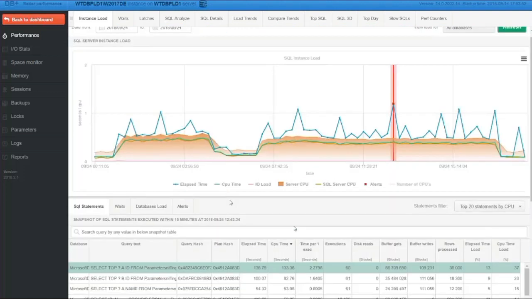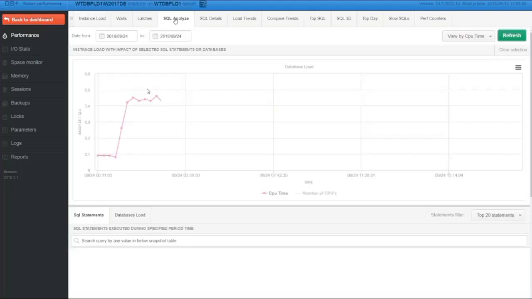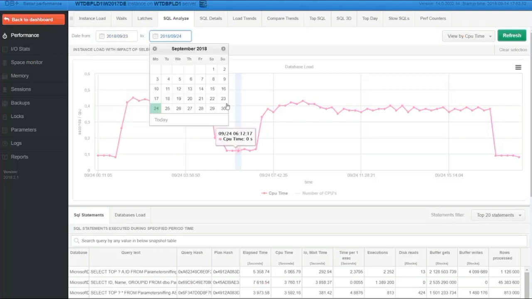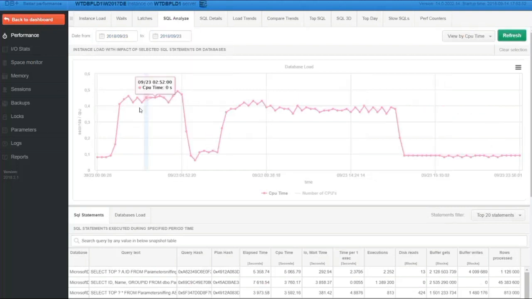Another question is, what is really driving my load over time? We go in, we see today, or I say, okay, I'm interested in yesterday, so I just change the date. I see the overall load on the system, and also my top 20 statements, or if you prefer to see all, you can switch to all. I say, okay, the top 20 is enough for me.